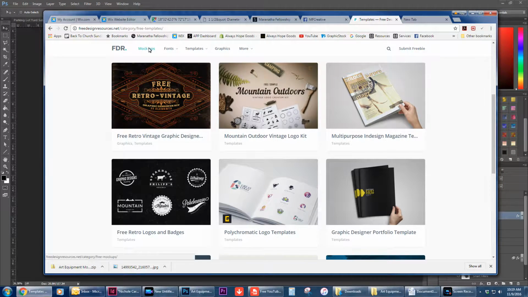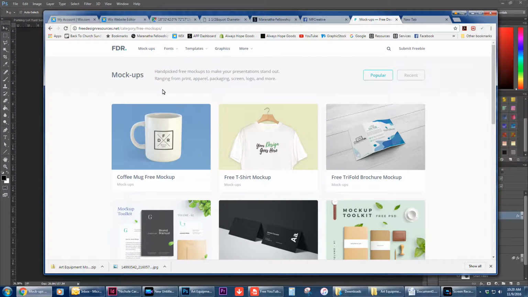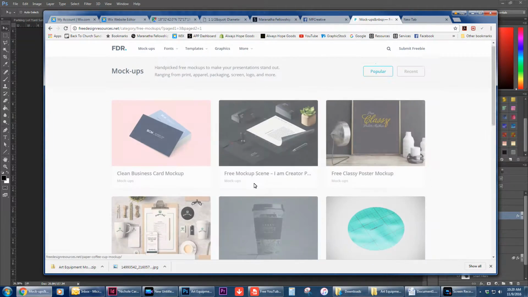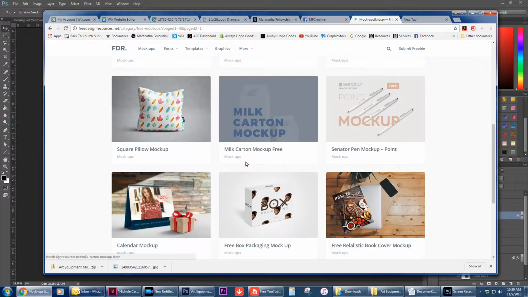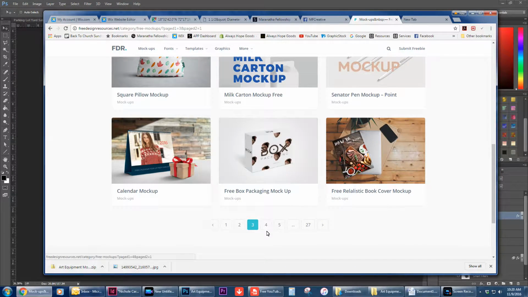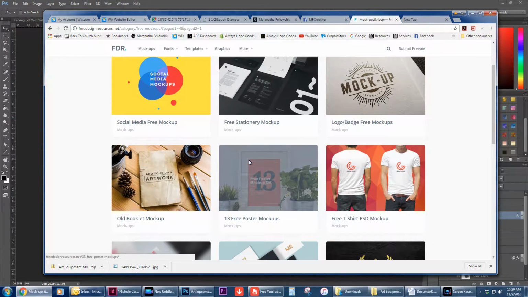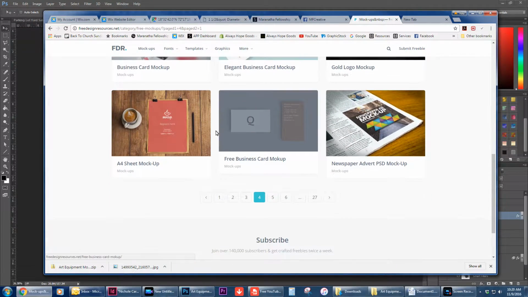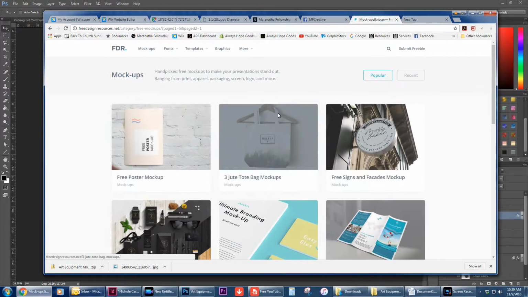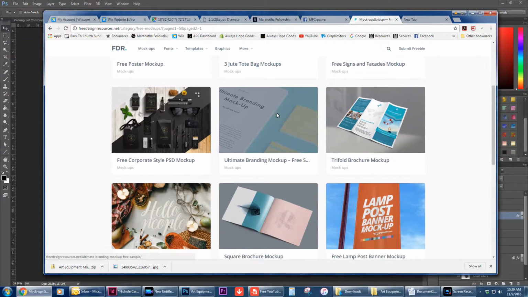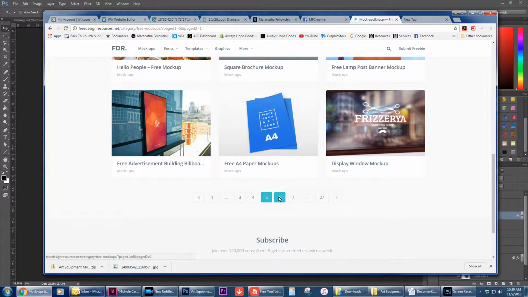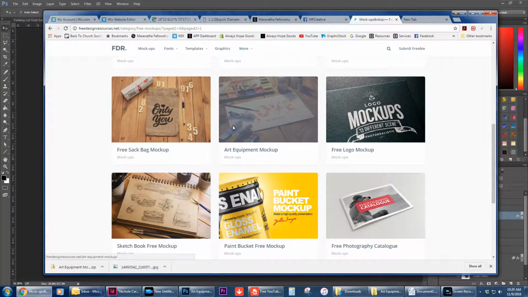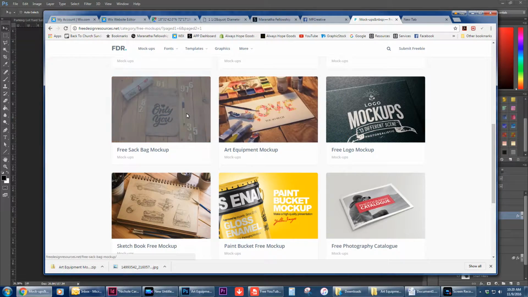So basically, I'll just go on here and scroll through and find something that I want to use to create on top of. They've got all kinds of different things. They've got notebooks, t-shirts, business cards, anything really you can think of. All these are free to design on top of. So I'm going to go on down through here and figure out where I found that one from. Here it is. So this is the one that I wanted to build from. It's called Art Equipment Mockup, so I'm just going to click on that.